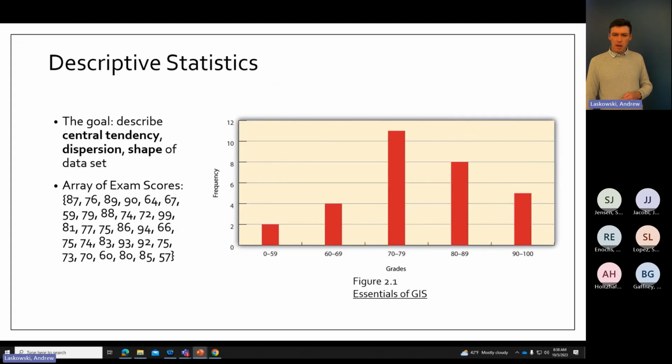So things that can tell us about the shape of our data set. This is really going to control how we symbolize our data. So for basic descriptive stats, what we want to do is describe the central tendency, dispersion, and the shape of the data set. So where is most of the data, right? That's the central tendency. How spread out are the values? Are they really clustered close to that central value? Or is it a really spread out data set?